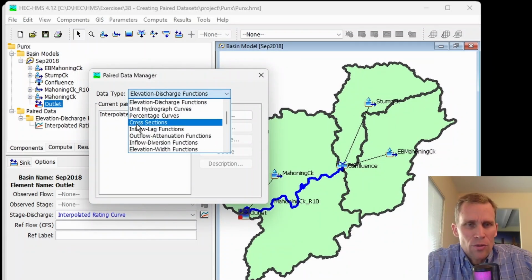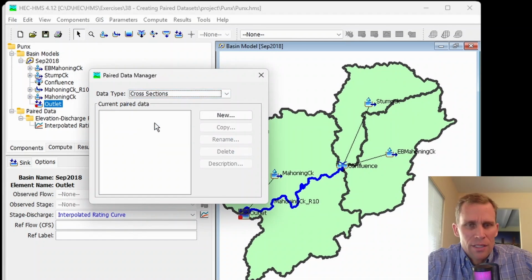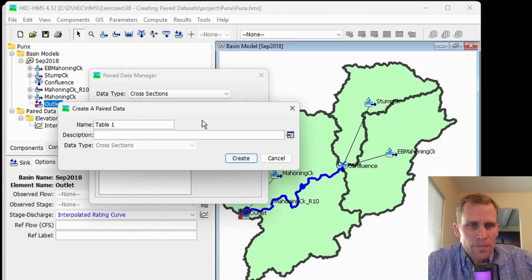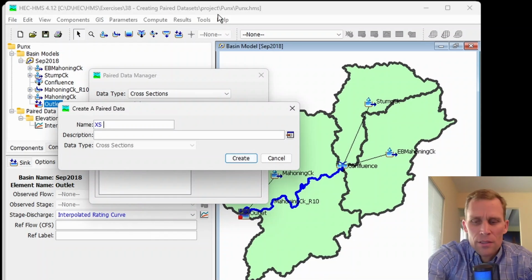I said I was going to do cross-sections. So let's click on cross-sections and then click new. Now let's just go ahead and give this a name, cross section, and then this is going to be for a reach. So I'll just use the reach we have right there.